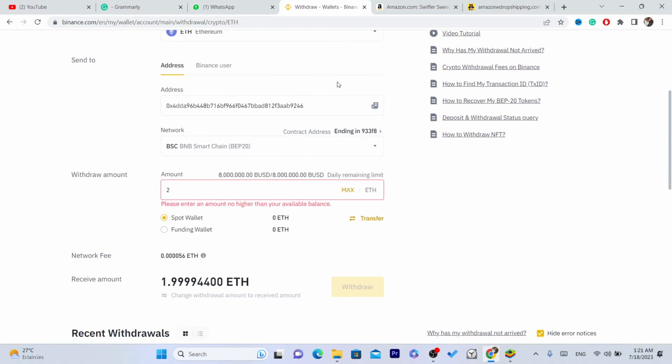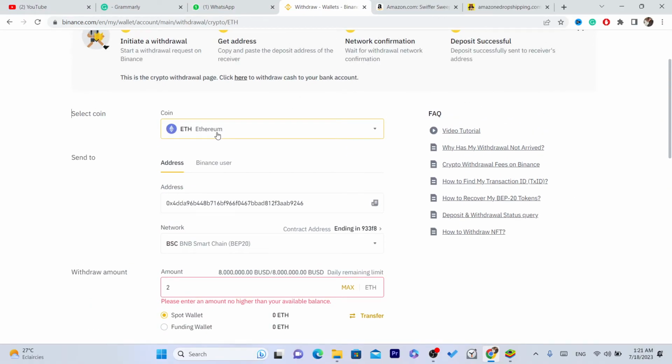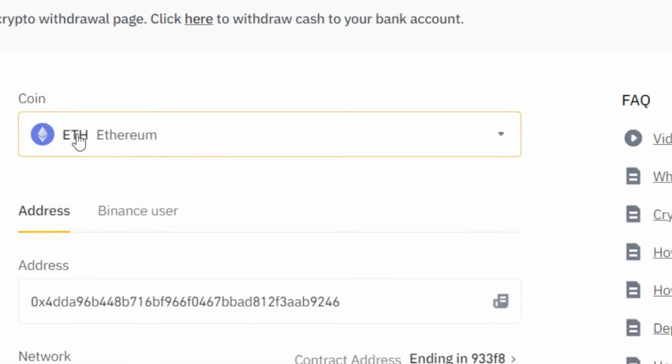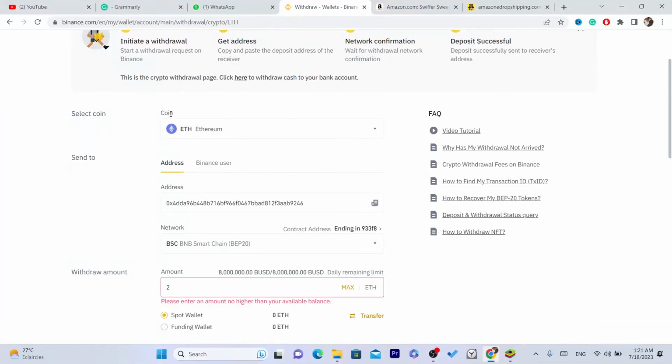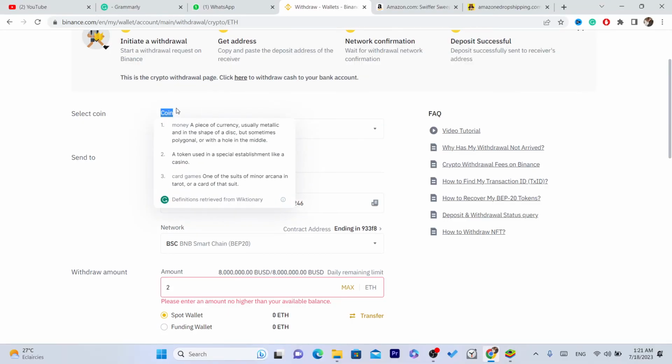Like I said, you can do this with any coin, for example Bitcoin, Ethereum, BNB. You can do the same steps. You just have to get the wallet address of the same coin.